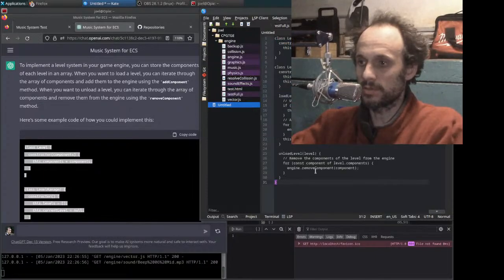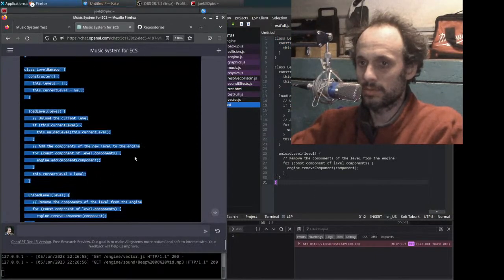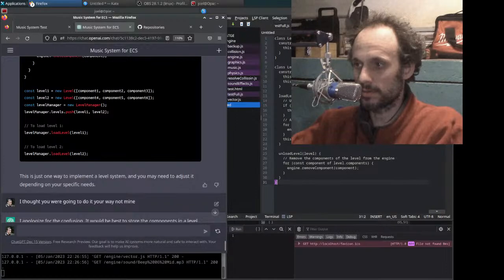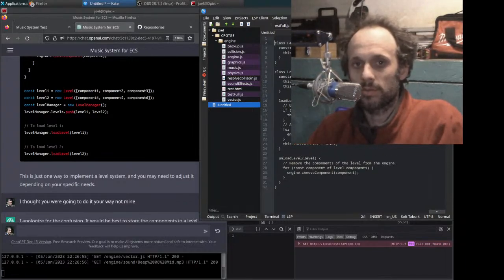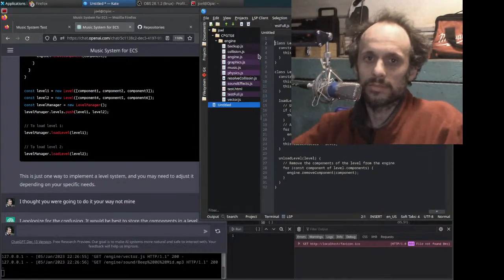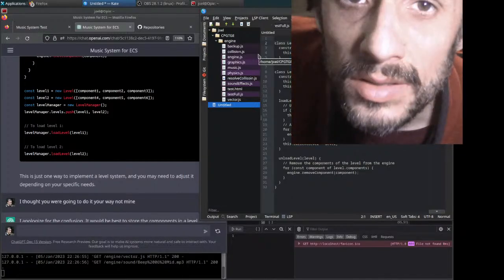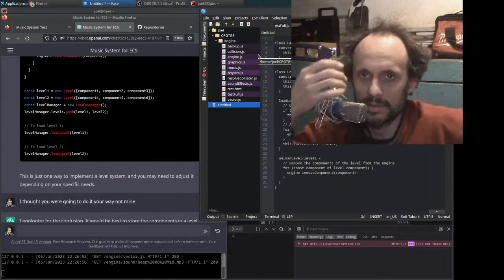New level manager. Okay, we just added some logic. Okay, so this has to know about engine. I do need to restructure the whole project so the engine lives in a slightly different place. Oh, never mind. I'm an idiot.